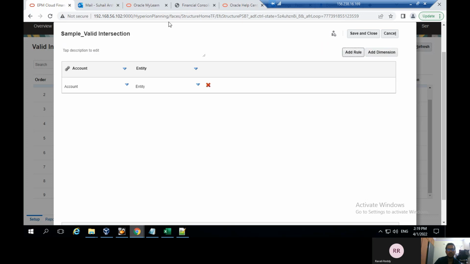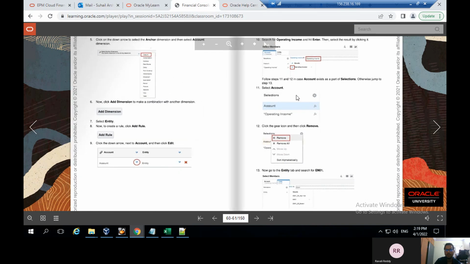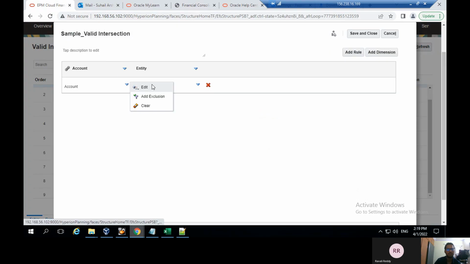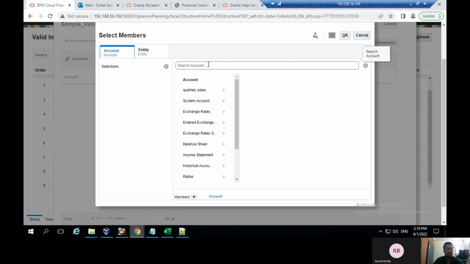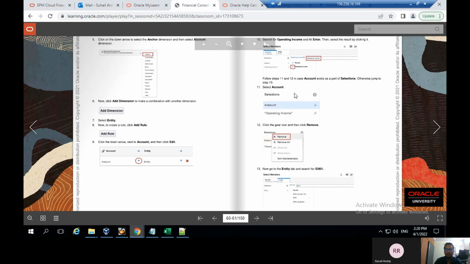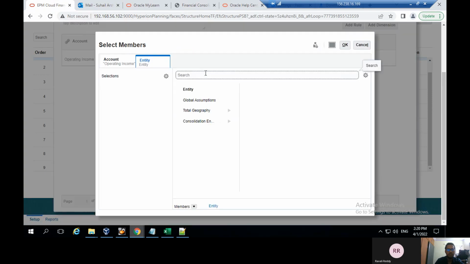Next click on add rule. Under the add rule, we'll select operating income and hit enter in the accounts column. Here we'll select operating income. Like that we can select and click on OK. And in that entity dimension, we'll follow steps 11, 12 in case account exists as part of selection. Otherwise, jump to step 13. Now step 13 is entity tab, search for EN01. We'll search for EN01.